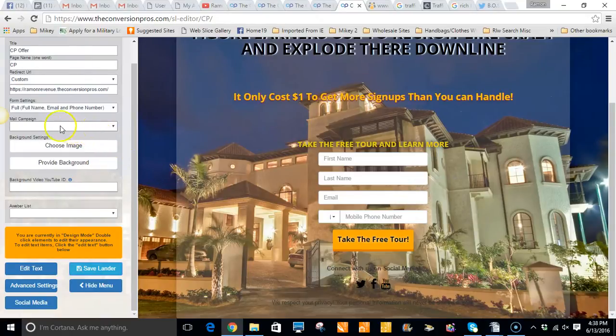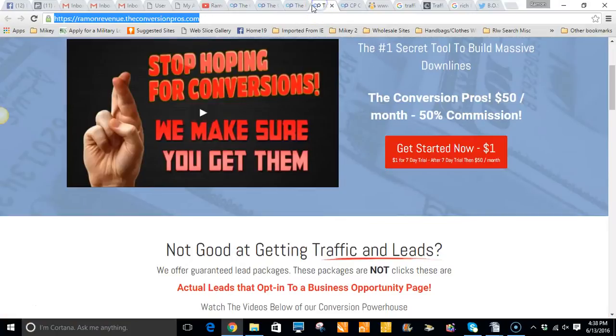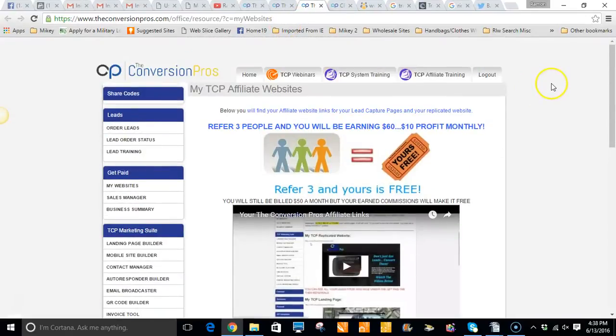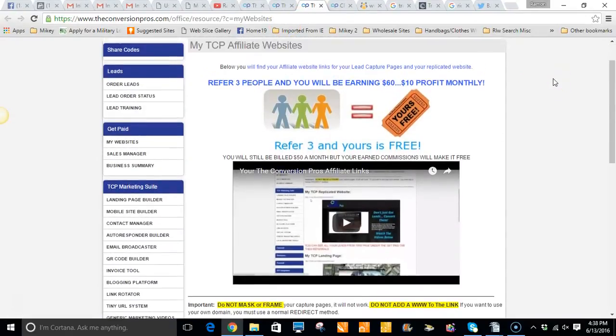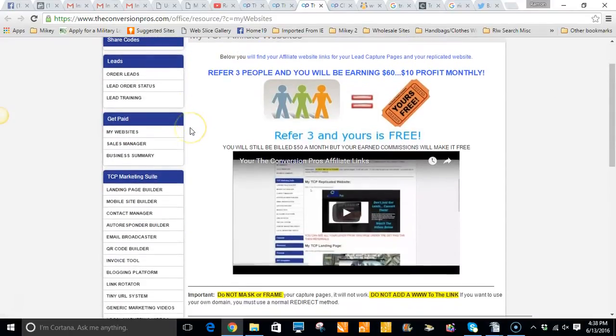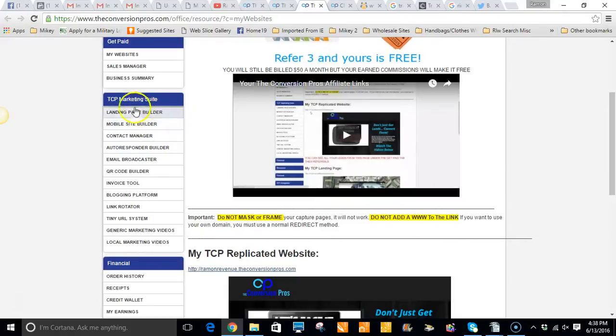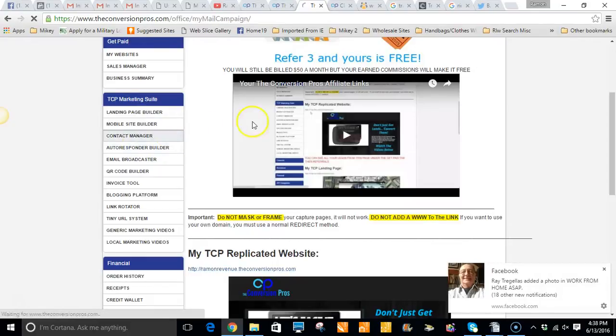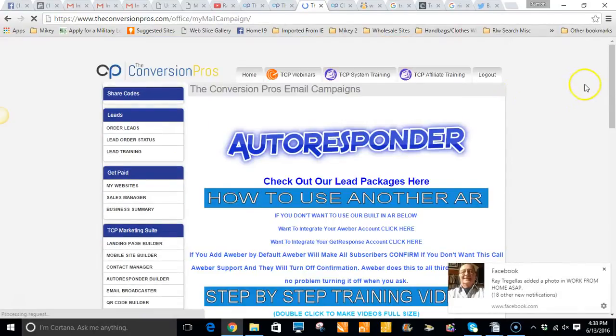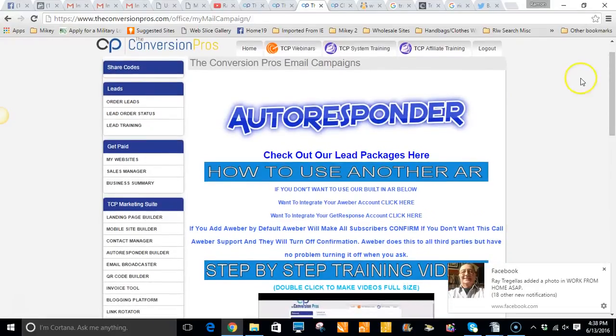All right, we're going to go ahead and set up our email campaign so that when they put in their information, it goes into our email campaign and we can start sending these leads fresh content. So now that we have that, we can go back over to our back office or our user panel, and we can start creating our email list. The way that we do that is you go down to your TCP marketing suite, and you go to autoresponder builder, and we're going to build an actual email list. Okay, guys, we're going to build an actual email list.